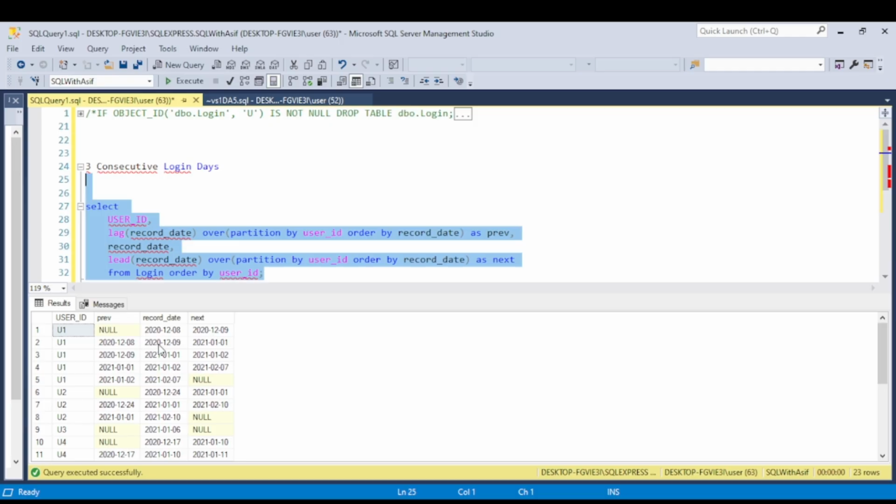Let's see now. If I execute this one, what I am getting is for user ID 1, the record date is 9, the previous one is 8, and the next one is 1st of January. And this is 9th of December. So this is not consecutive. We were having one record which was actually eligible. It was U4. If we check in U4, where is that?